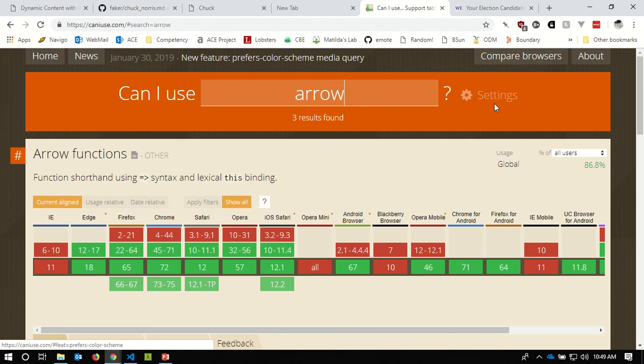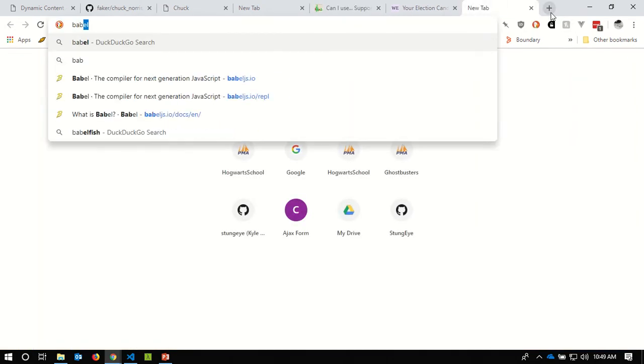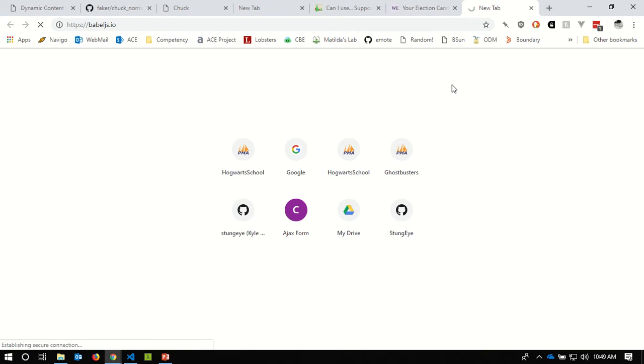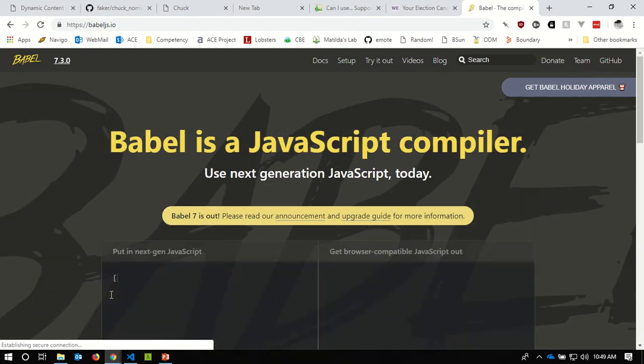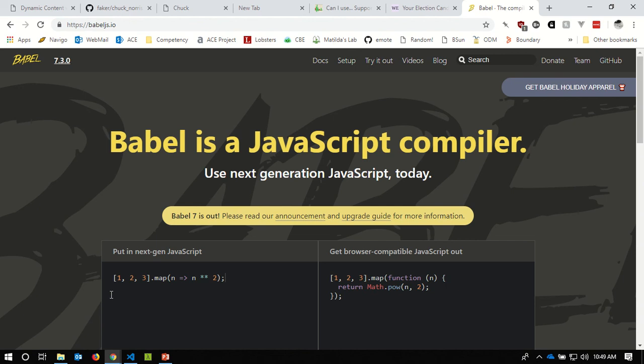Now, the nice thing that you can do instead is code in modern JavaScript and use tooling like Babel to do what's called transpiling. Babel takes in modern JavaScript and spits out old school JavaScript, which seems a little lame, but it's our fix.